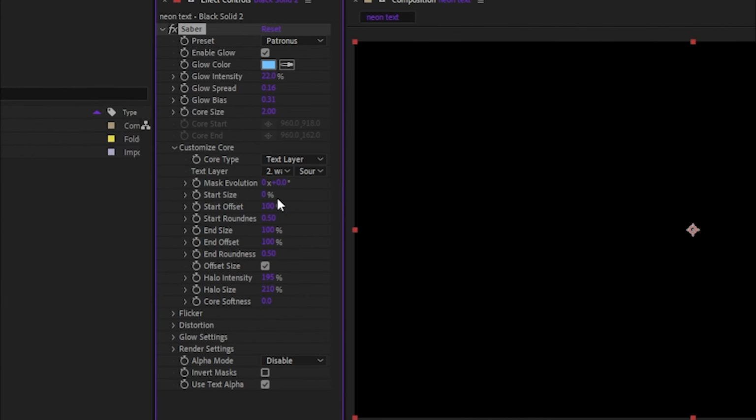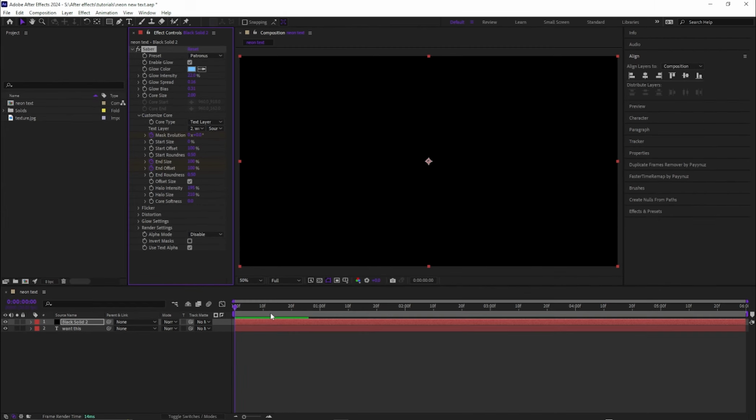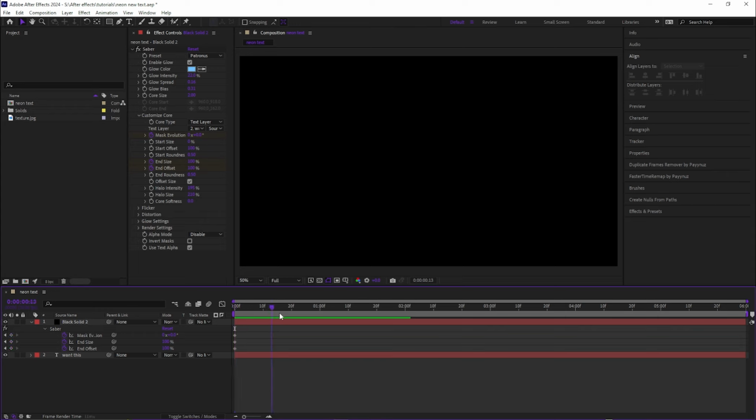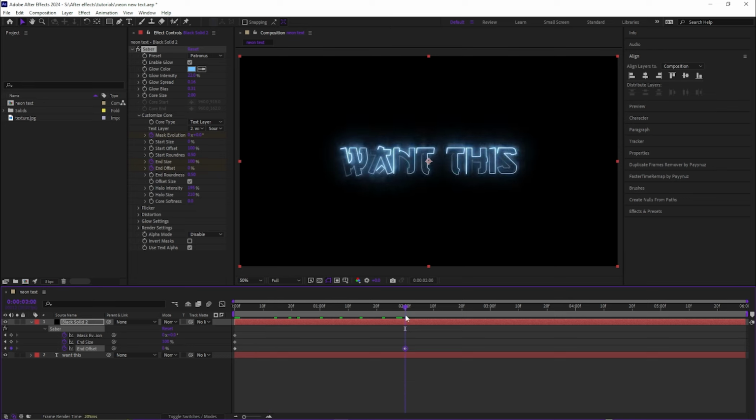All right, once you have this, come over to start size, start this at 0 and offset at 100. Keyframe mask evolution, end size and end offset. Hit U on your keyboard to bring down this menu, and around a second 20 or 2 seconds, drag down end offset so that way it's showing the full text, and then go down to the end over here around 4.5 seconds or so. Just keyframe both of these.